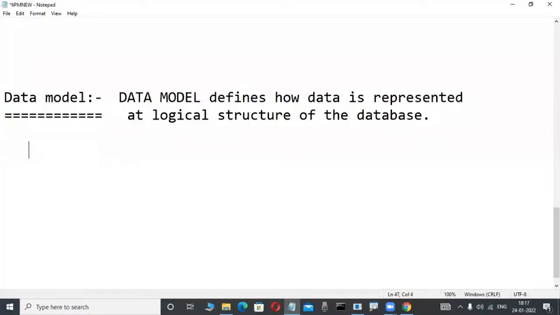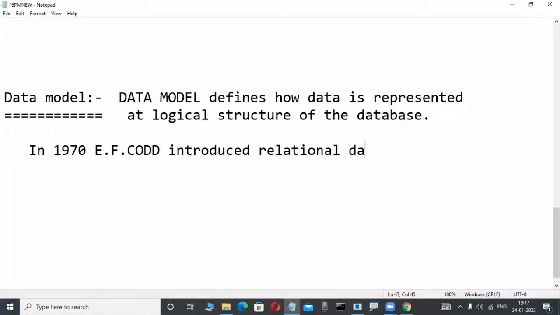Suppose from 1970 onwards this data model is there. Where Oracle is concerned, we will learn next. First, just roughly observe here. In 1970, E. F. Codd, don't write anything down, just observe some new terminology. E. F. Codd introduced the relational data model. He was a mathematician working at IBM in those days. So in 1970, E. F. Codd introduced the relational data model.